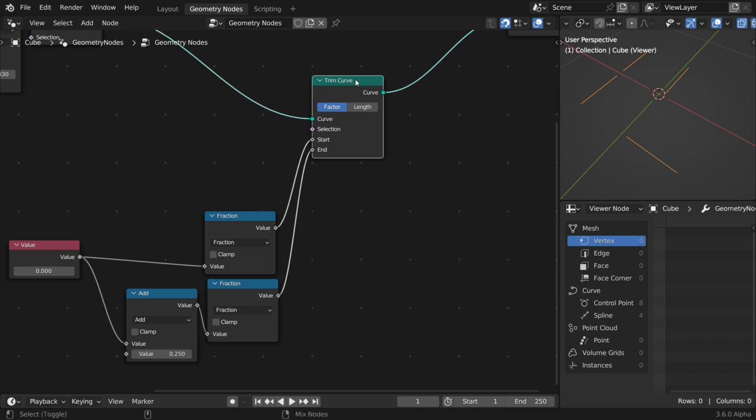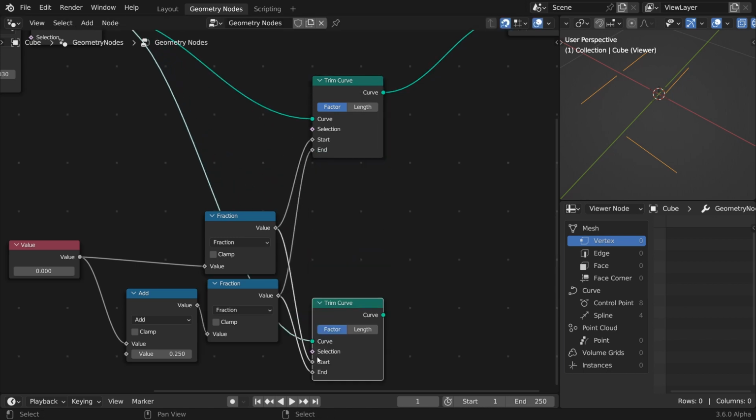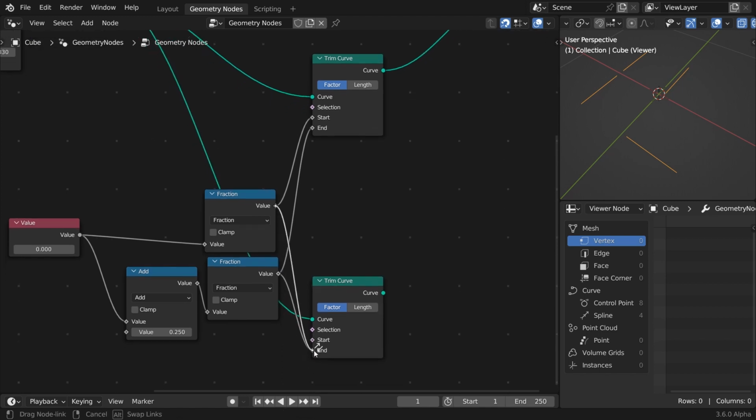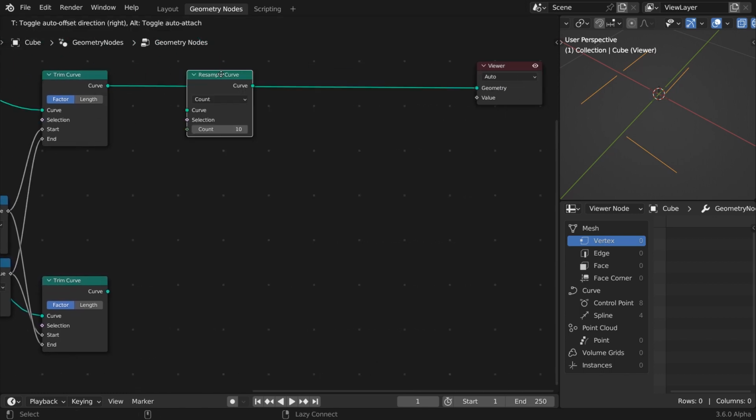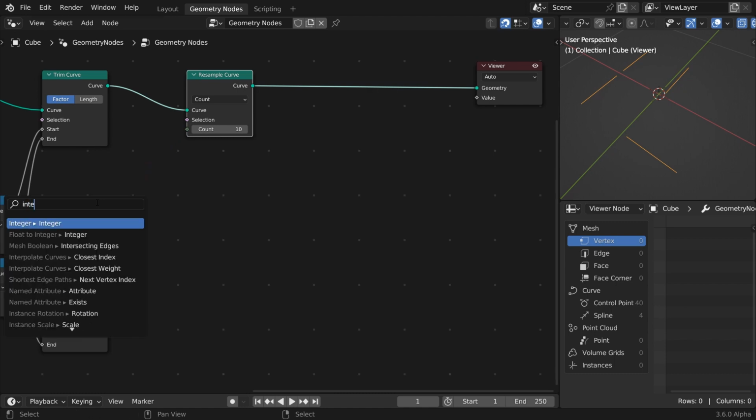The rest of the length will be covered by a second spline, which we'll generate using another trim node. This section will start where the previous one ends and end where the other starts. So cross-connect both inputs. Let's now tie these section curves with 2-point beams.